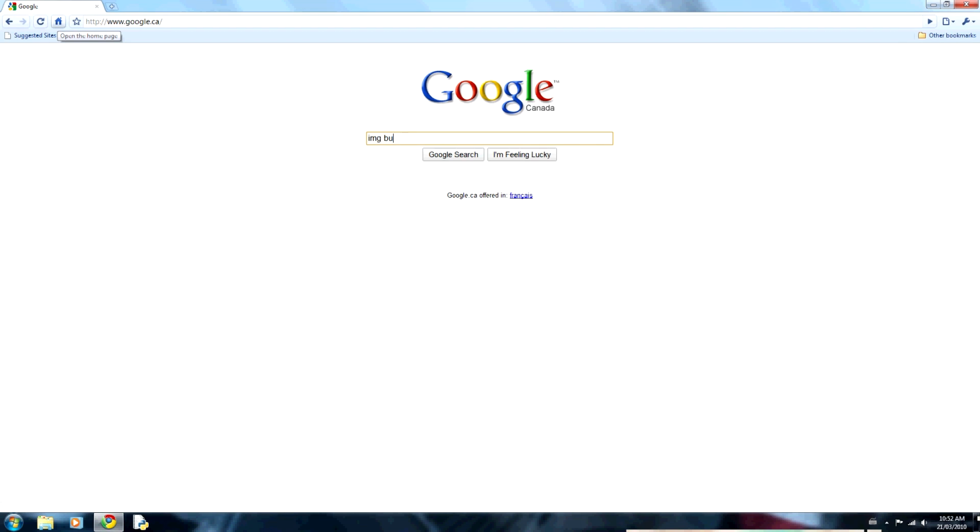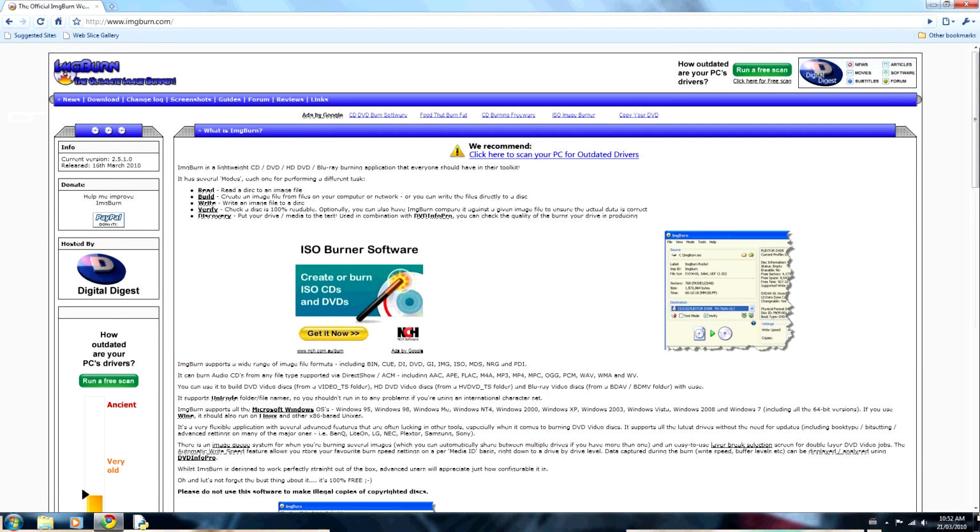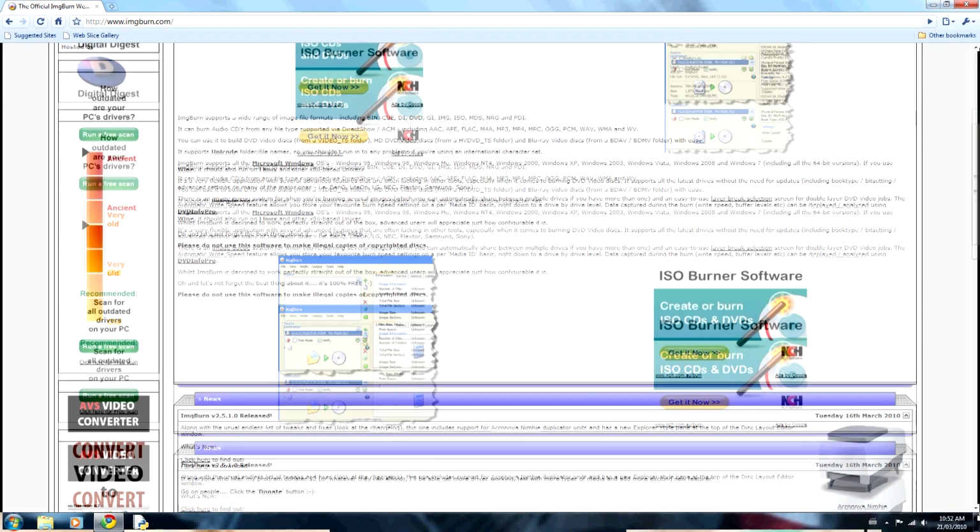Next program you're going to want to get is one called ImgBurn. Now the first one, DVD Flick, lets you encode the movie so you can actually watch it on your home DVD players. But this one lets you actually put it to disk after it finished encoding. So go to ImgBurn. Go to, where is it?